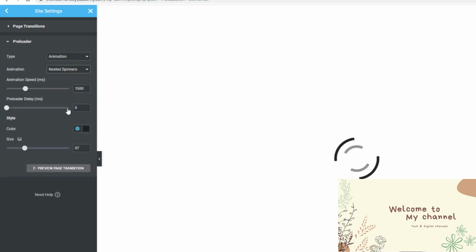Just choose whichever one that you want to work with. I'm going to go back to nested spinners, and then you'll have other options in here like the animation speed, the preloader delay, which for me makes no sense. You typically want your preloader to load as quickly as possible, otherwise what's the point? So I'll recommend you keep that on 0, unless of course you have a very specific reason for wanting to delay your preloaders. And then you've got other options like the style, color, and so on.